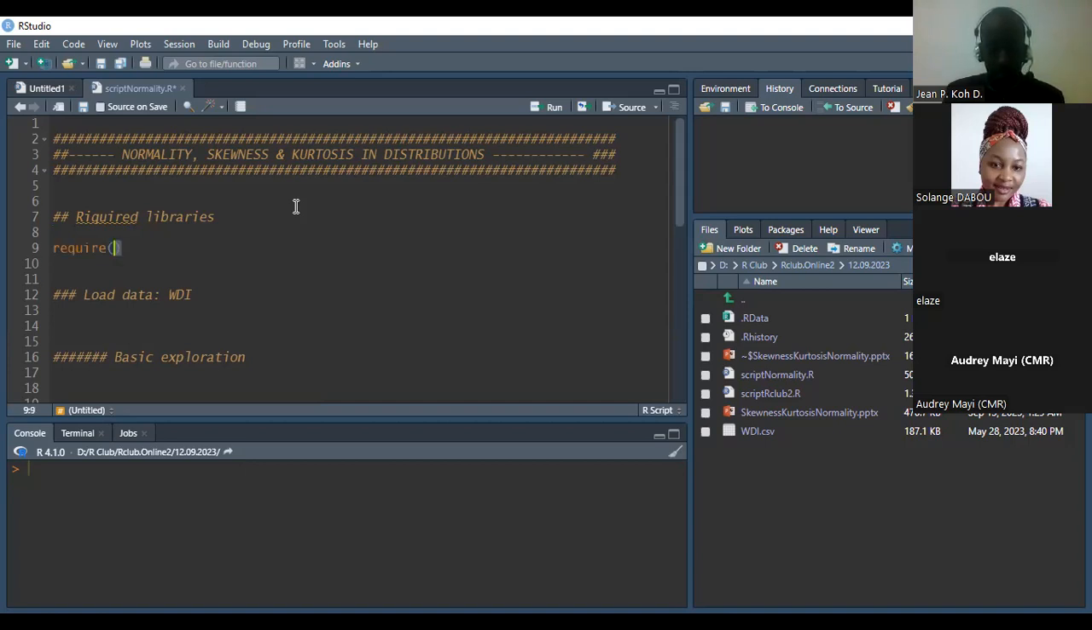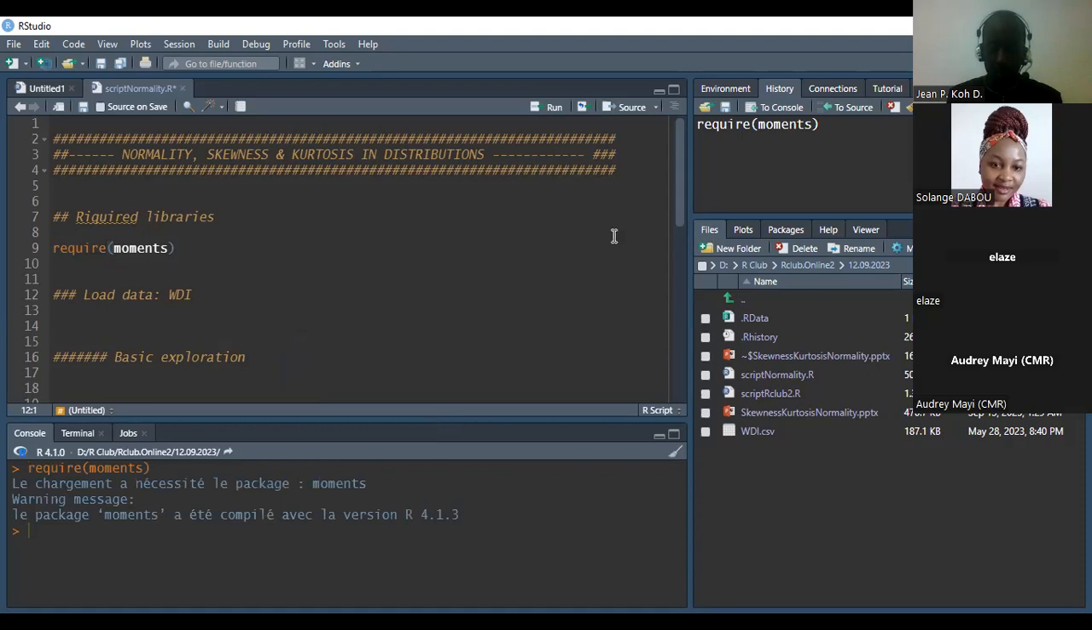Require and library, they are synonyms. And then we are going to use the package moments. So after writing the syntax, you click on run, or you click on Control Enter. So when I click on run, I've loaded the package. It's written somewhere here. The next thing is to load the data that we are going to use.